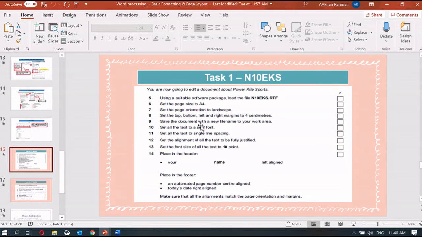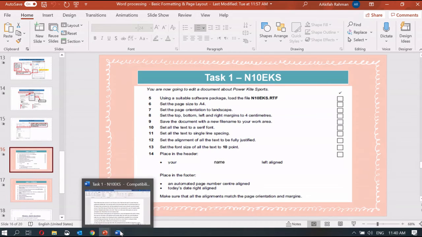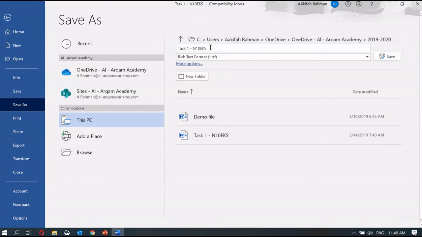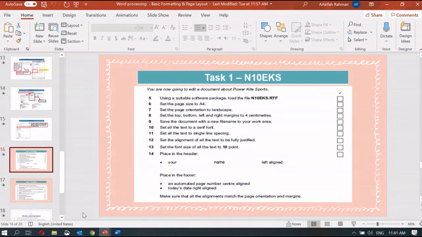I will show you some of the few that are harder for you to do. For example, saving the document with a new file name to your work area. That means go to File, Save As, and give it a new name, which is your name, and save it in a new folder. I will show you some other things that you might find difficult.